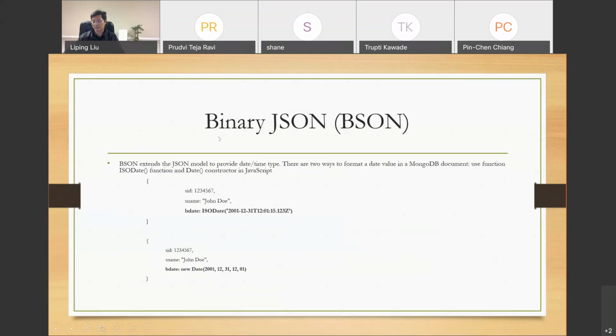So basically you have 2 ways to handle date. The first approach is you can use a function called ISODate, so you can just imagine that it is like a toDate function, okay? ISODate, okay, is ISO date. So here, for example, I have one document with student ID like that, student name like that, and then the student birth date. The birth date, you are going to put inside double quotes here, and then say 2001-12-31, and then the time.